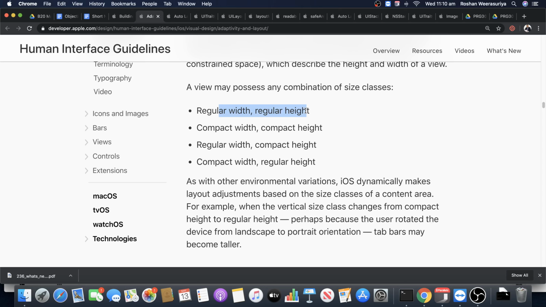So if you have specified that, then iOS will dynamically make the layout adjustments. But you have to make sure you specify and keep it. What it means by iOS dynamically making layout adjustments is that it will dynamically apply whether it's a 20 pixel gap from the two sides, or 150 pixels. That is what it says: iOS can dynamically make layout adjustments based on the size classes of a content area, right. Hope it's getting more and more clear for you. For example, when the vertical size class changes from compact height to regular height.